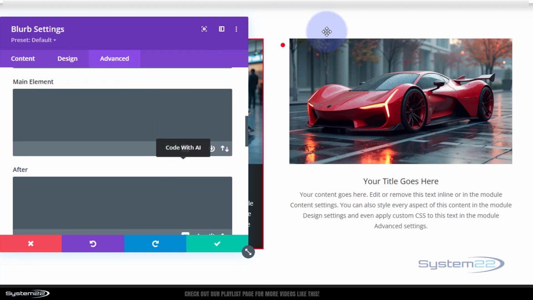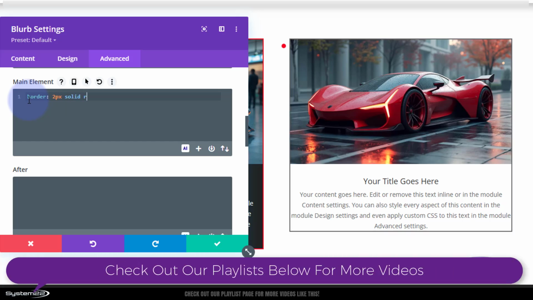Now the main element, it's going to affect our whole module here. For instance, if I give this a border, you'll see exactly what I'm talking about. Let's say border, B-O-R-D-E-R. I'm going to make a colon. I'm going to say 2 pixels wide. Wants to be solid. Well, I'm just going to make mine red in color. Keep it very simple. As you can see, that's put a 2 pixel border around everything, our main element here.